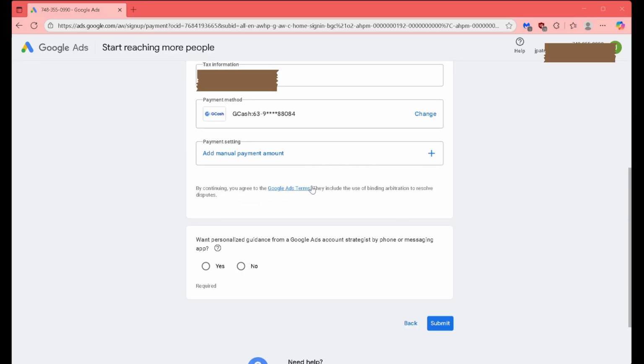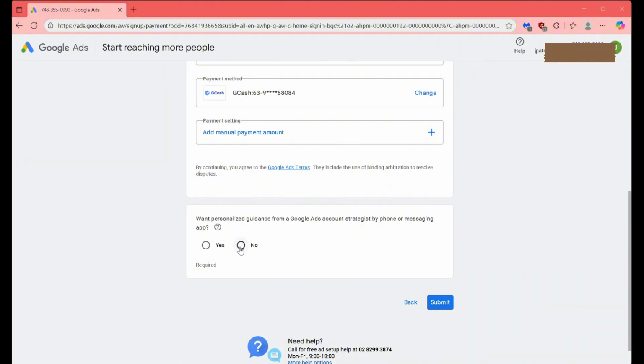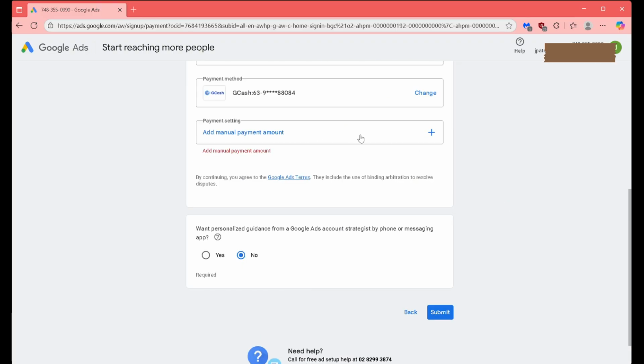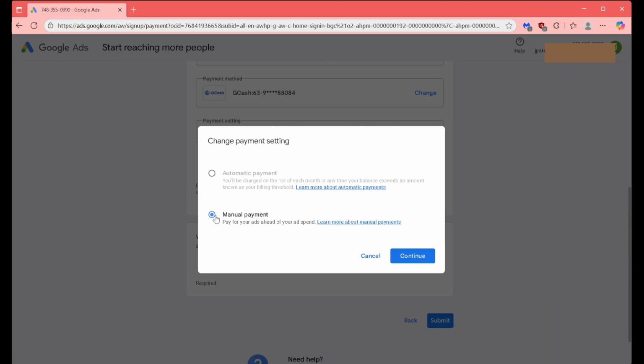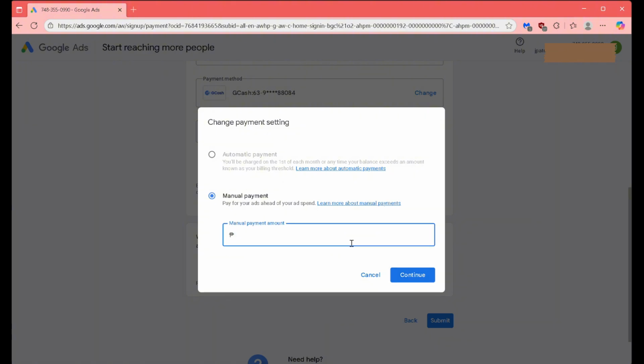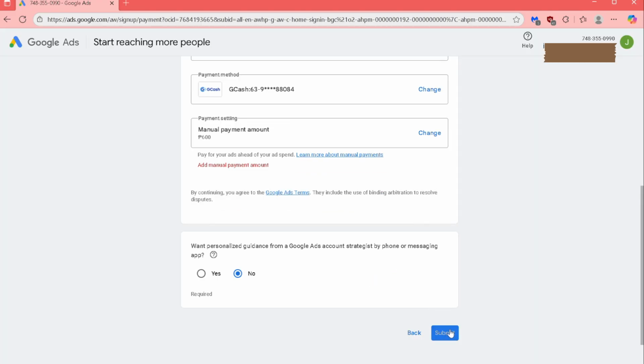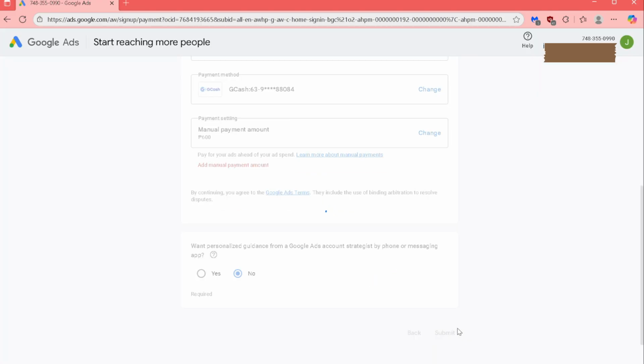Once finished, make sure to click No in the Want Personalized Guidance from Google Ads Account Strategist option and click on Submit. Click on Manual Payment and input at least the minimum amount needed, in this case 600, and click on Submit. And that's how to create a Google Ads account without a campaign.